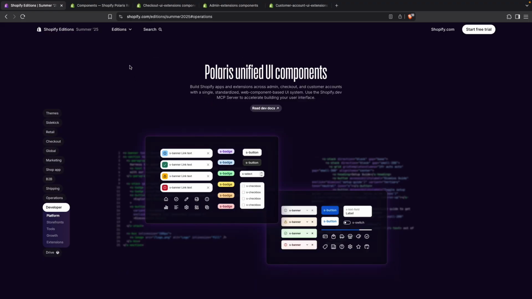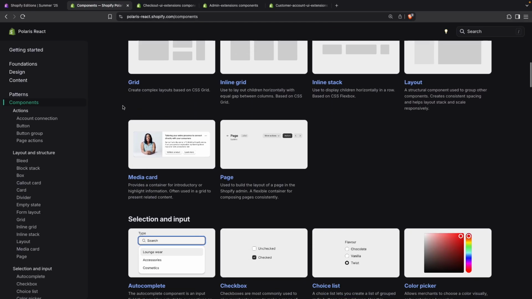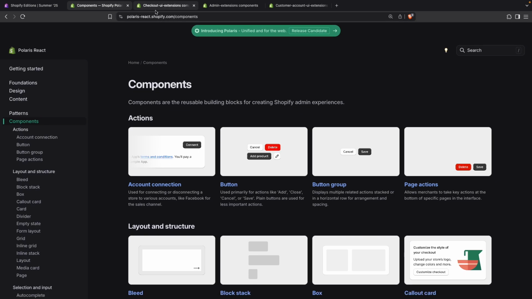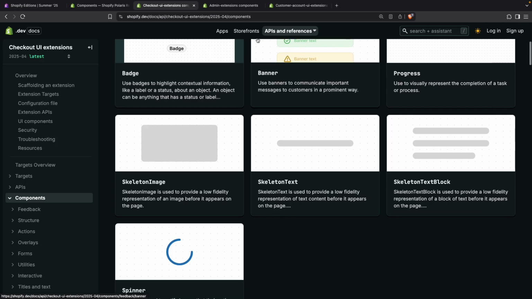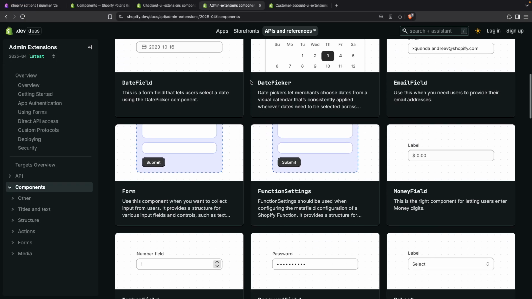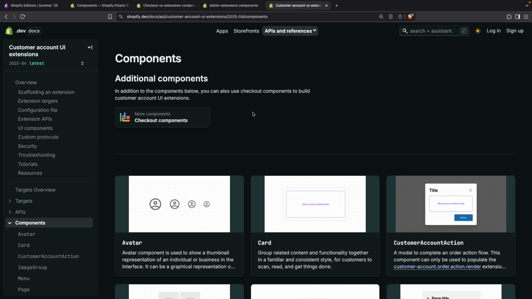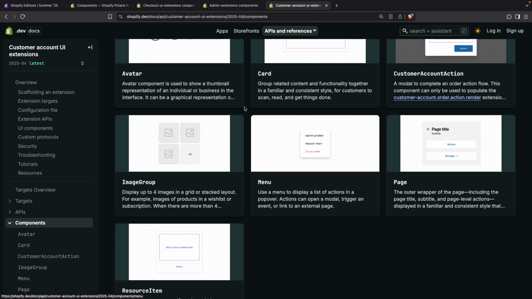So in the current system, the Polaris components look like this. If you are building an app to be embedded in the Shopify admin, you will use the components listed over here. If you are building an app that is going to be embedded in the checkout page, you are going to be using the components from here. If you are going to be building an app that is going to be embedded as an admin extension, you will use these components. And if you are building an app that is going to be embedded in the customer account page, then you will use the components from here. All of these components are React components.